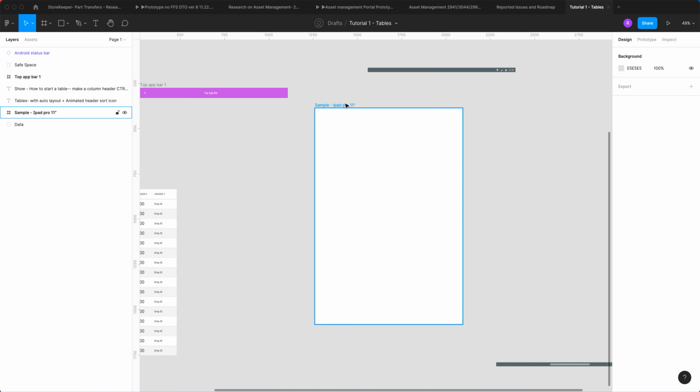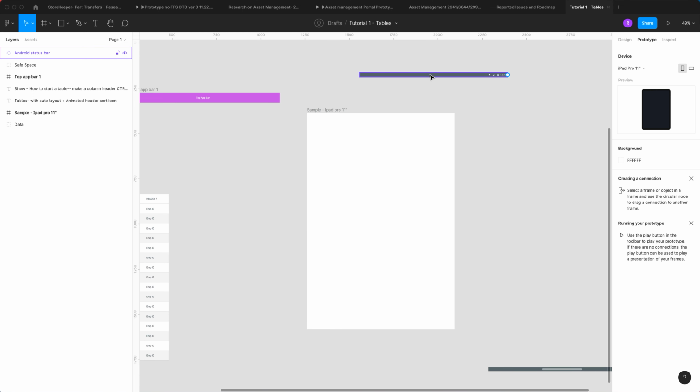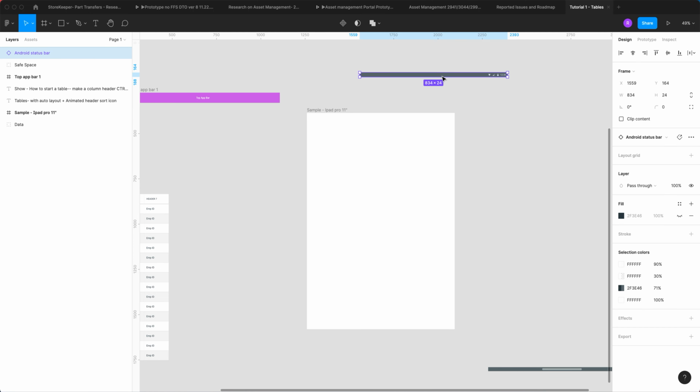With anything I do, I like to start with a frame of a certain size. So I'm going to work with the iPad Pro 11-inch. So in the prototype, I made sure that I set that as the device in portrait. And I set the background to white just because it's easier to see. And then I just grabbed some ready-made components from the Material Design kit.